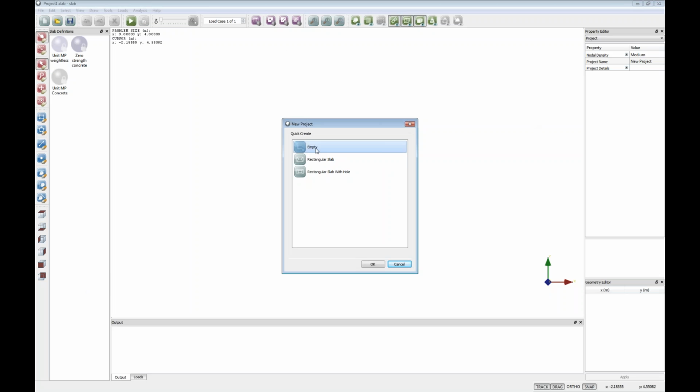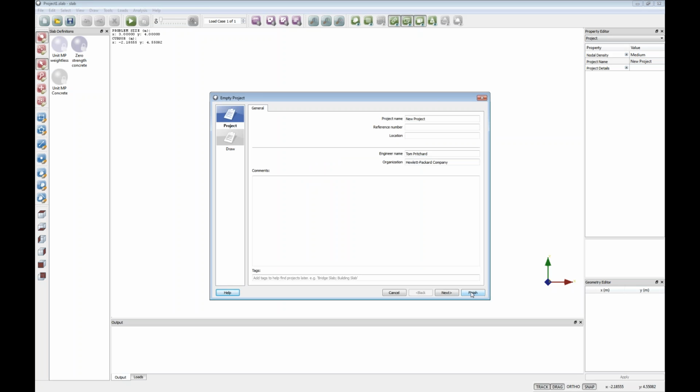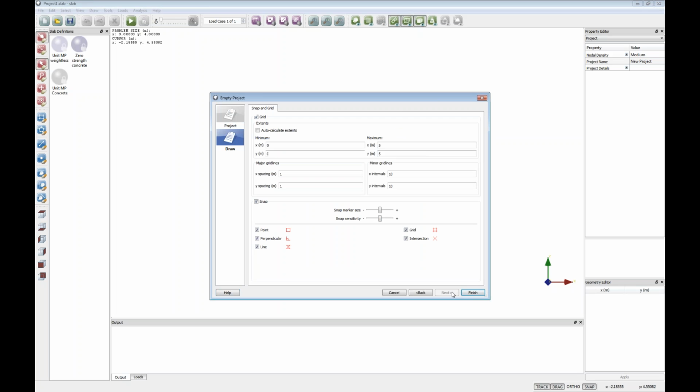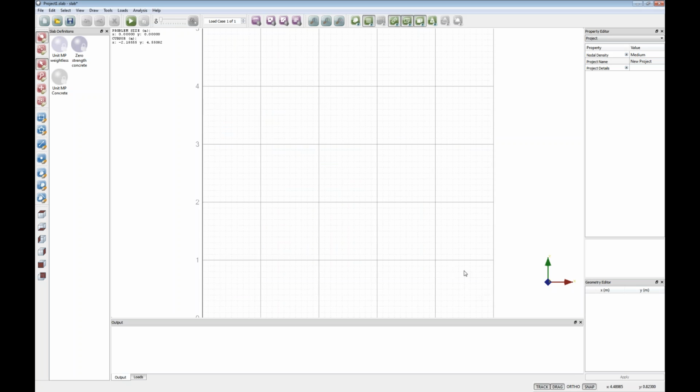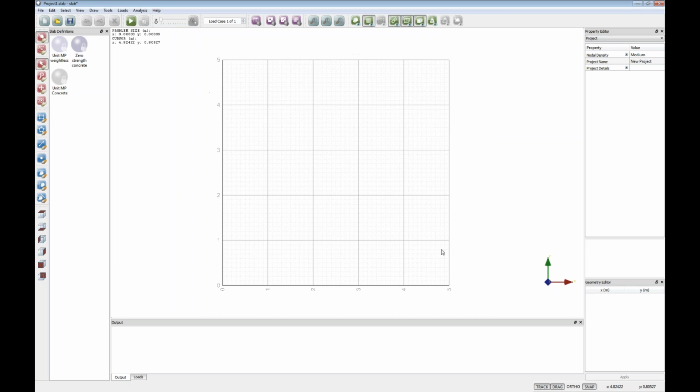So I've now got the software on screen. What I'm going to do is define a slab from scratch. I'm going to have an empty project. There are a couple of options. If you've got a simple rectangular slab, then the wizard would allow you to define that in a very easy way. But I'm going to actually use the empty slab project. So I can enter some details of the project if I want, and I can give some information about the dimensions of the slabs to help me draw that more effectively. But for now, I'm just going to click finish, and what I end up with is just a grid.